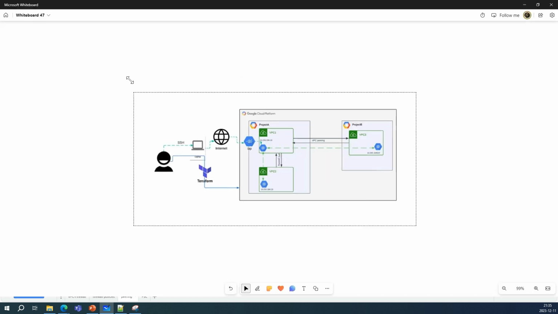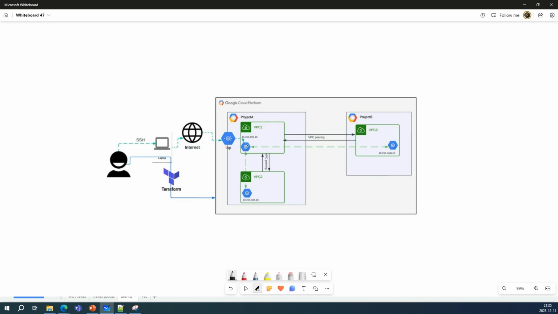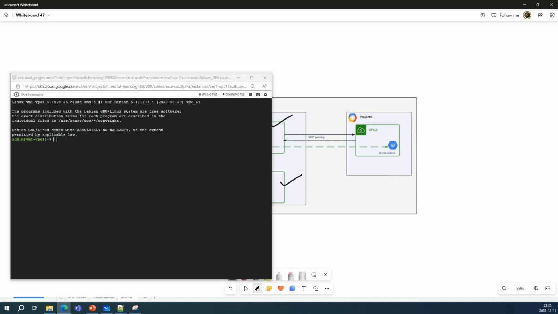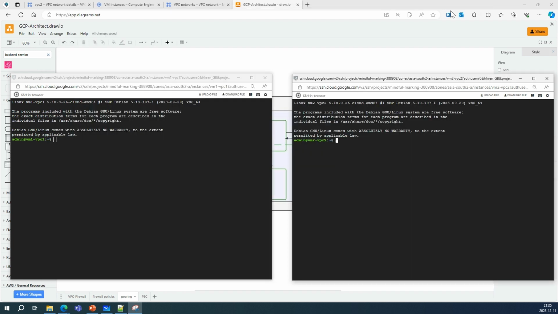See what I have done. I have VPC1 and VPC2. They are now peered, and then I deployed VM1 and VM2. I'm already SSH'd into both VMs. Now I'm trying to assess the connectivity between these two VMs. Do you think they should work?